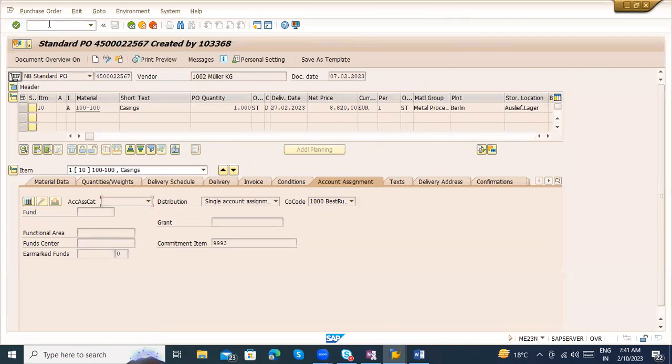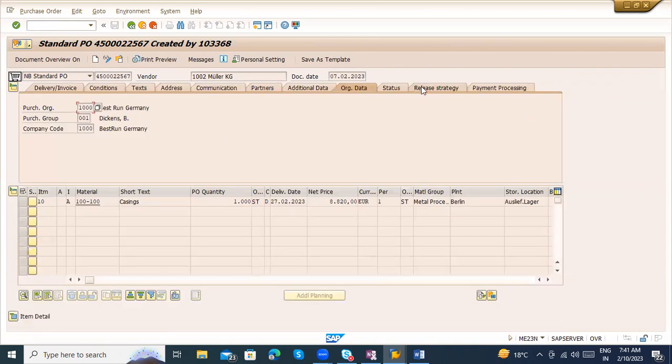For some POs, if there is no approval strategy, we can directly do the goods receipt. But if we have already designed approval strategies, that means this purchase order should be released by a person from a higher level in our organization, and only then can we proceed to the further step. You can go to the header level and see the release strategy tab.